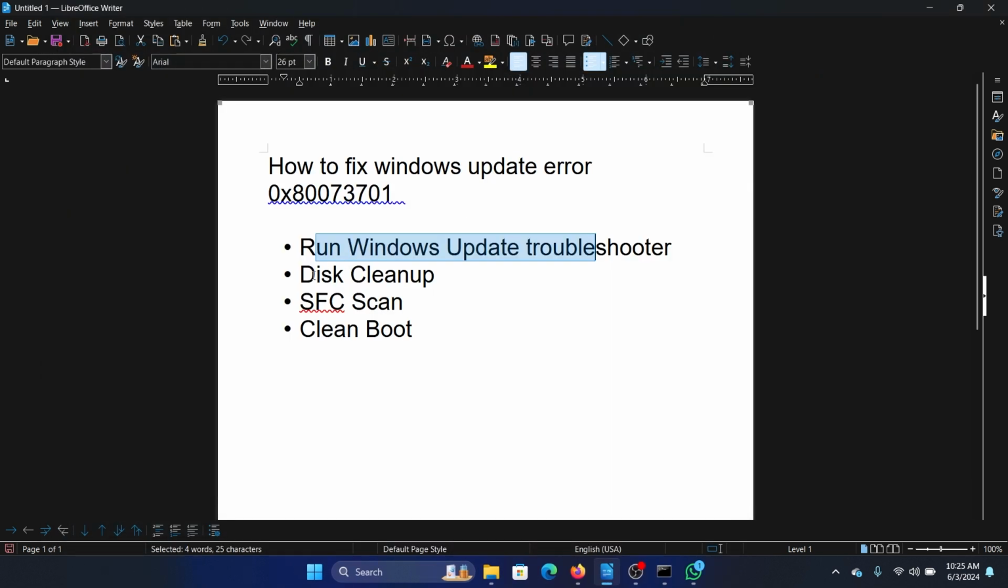The next solution is a disk cleanup. Now, why do we perform a disk cleanup to fix issues related to Windows updates? I'll tell you. Because a disk cleanup clears the contents of the SoftwareDistribution and Catroot2 folders.